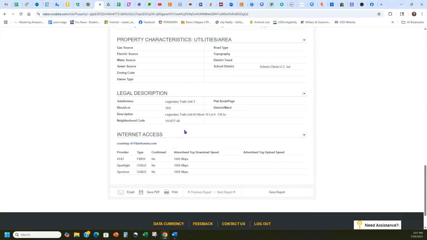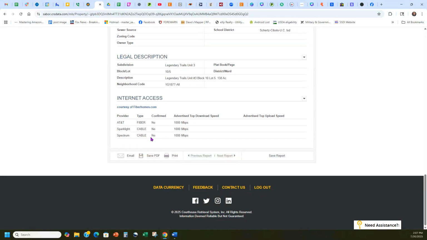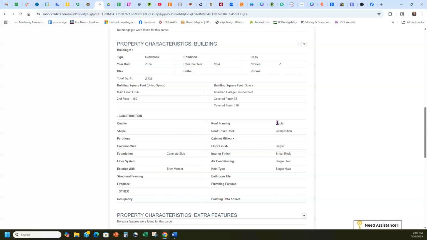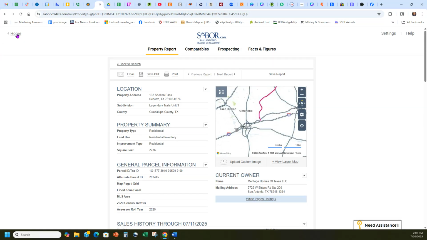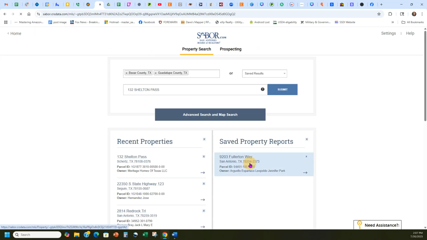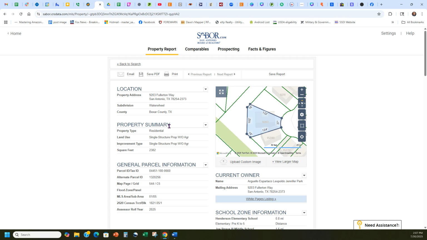The other really important thing you can do is go to the bottom, and it shows you who the internet access is and who the carriers are. And not only that, but it also shows you if it's in a flood zone. I'm actually going to come back to the top here to home and pick a different house. I'm just going to grab this one because I want something. Well, this looks like a new home as well.